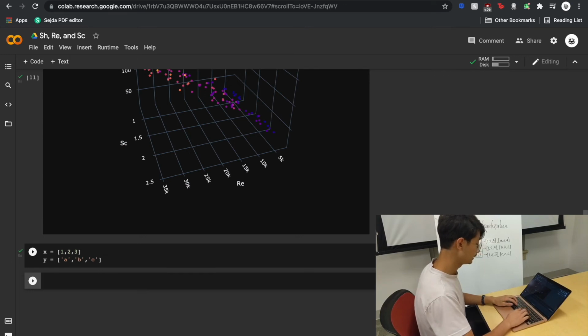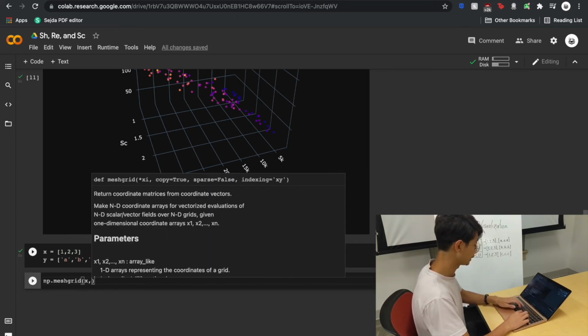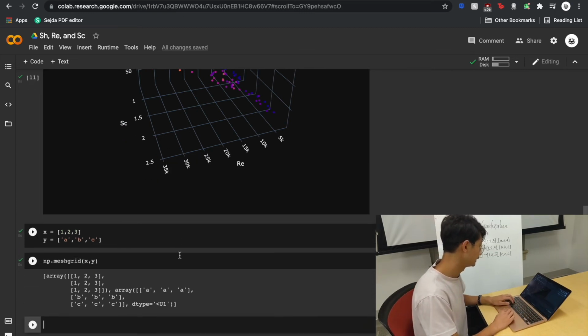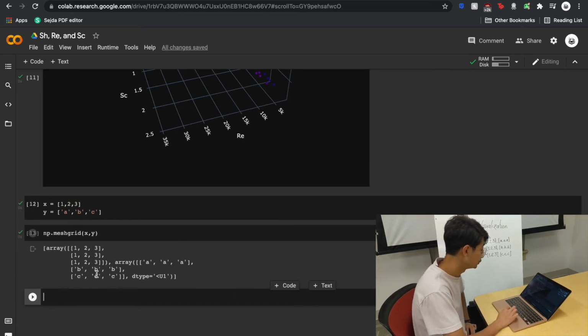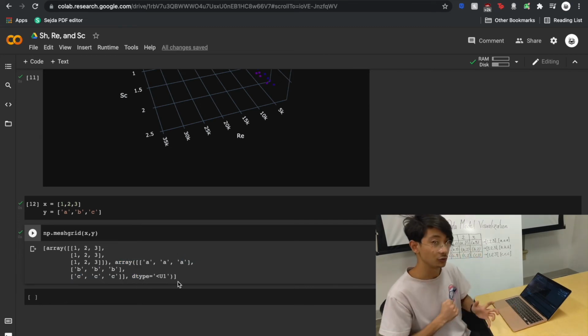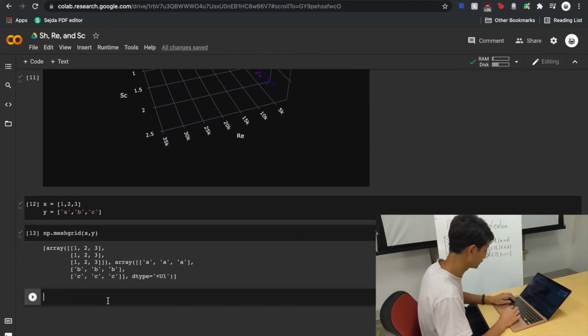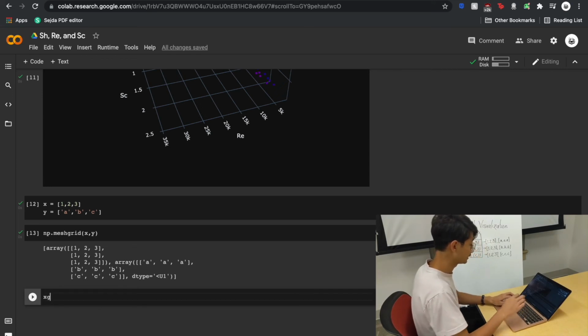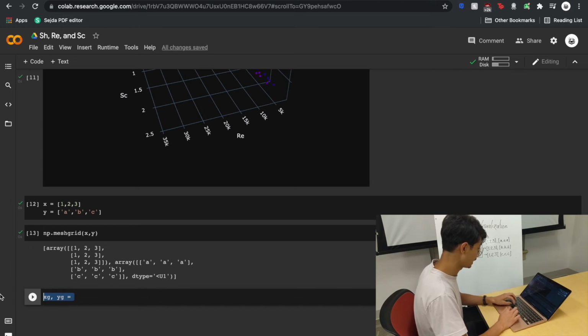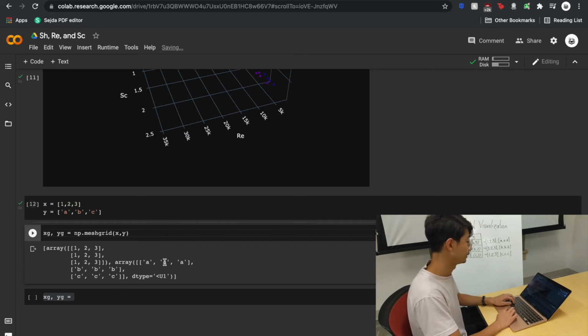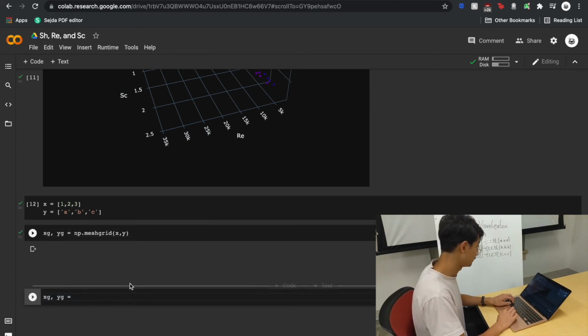To do that, we're going to have to write this line of code: np.meshgrid of x comma y. It's going to give us this very weird result of two different arrays. So we're going to go ahead and store that into two different variables. Let's call the first one x grid and the second one y grid, xg comma yg, and we store the results into the two different variables.